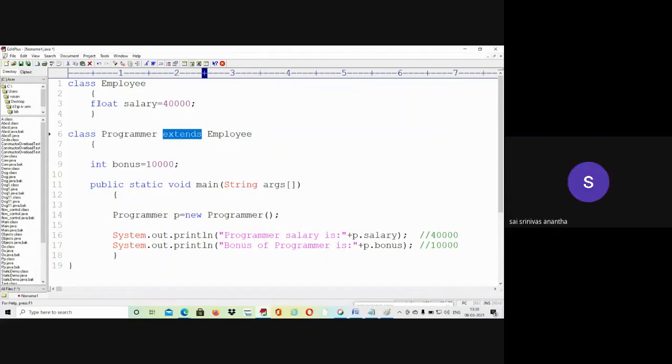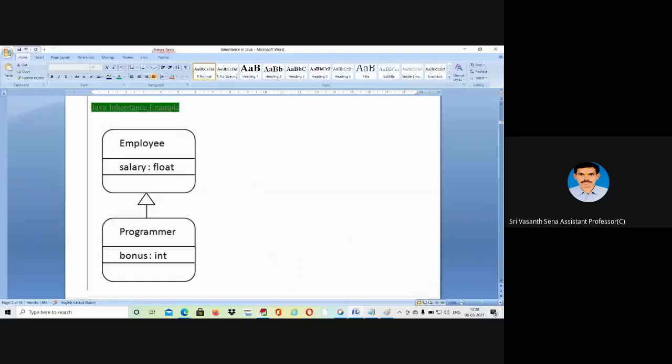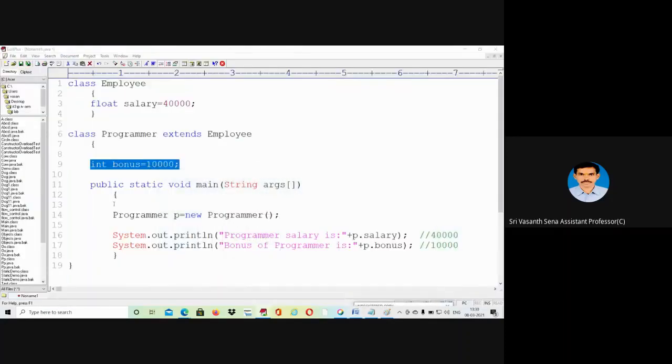Clear, sir. Class employee: here I am defining a variable whose value is 40,000. I am using inheritance. How do you use inheritance? Child class name extends base class name. Here there is no mode of derivation. I take a variable bonus whose value is 10,000. Now this programmer class knows both the salary variable as well as the bonus variable.